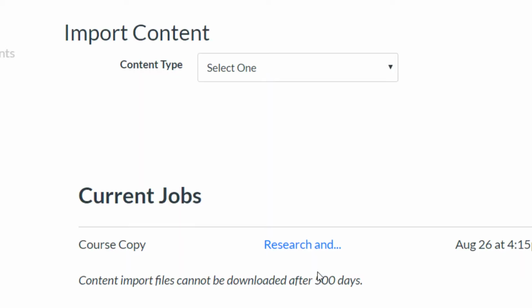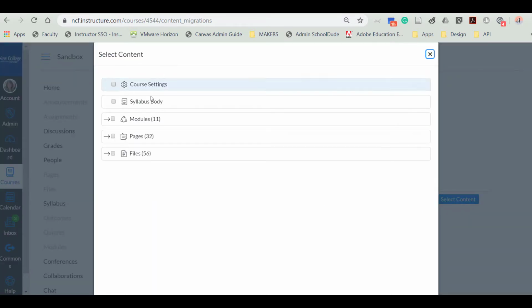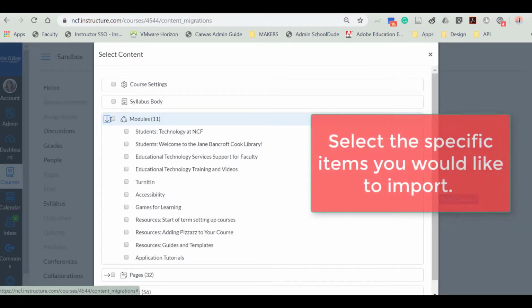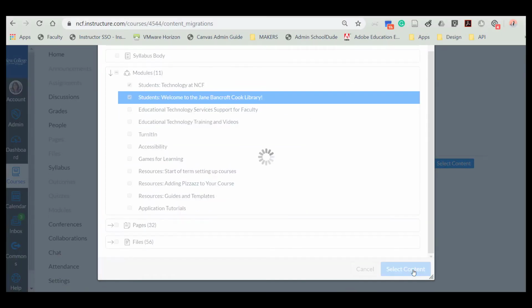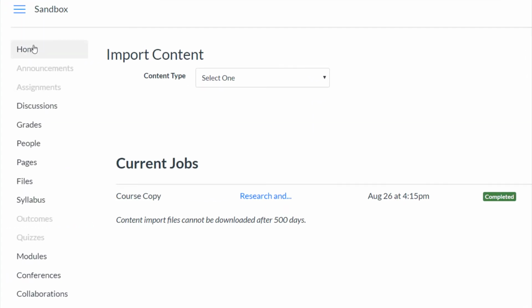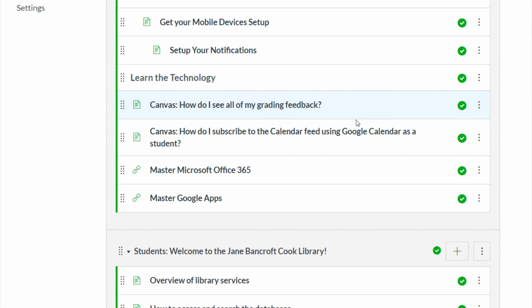I'm going to select Import, and now you'll see underneath Current Jobs, out to the right, there is a blue Select Content button. I can then choose to import only specific modules. I'm going to do the 2 at the top for students, and then select Content. I can see my status has now been completed. If I go back to my home page, I will be able to see the modules that I imported.